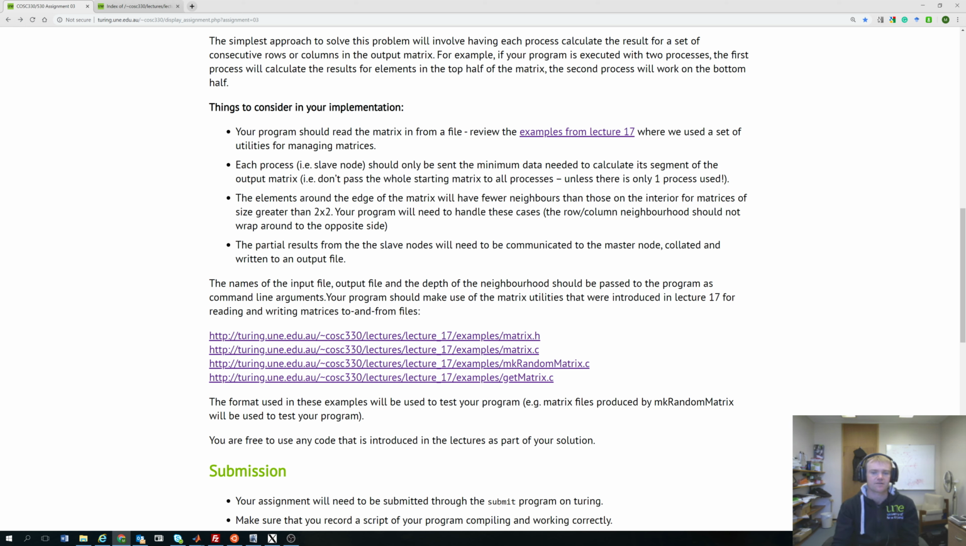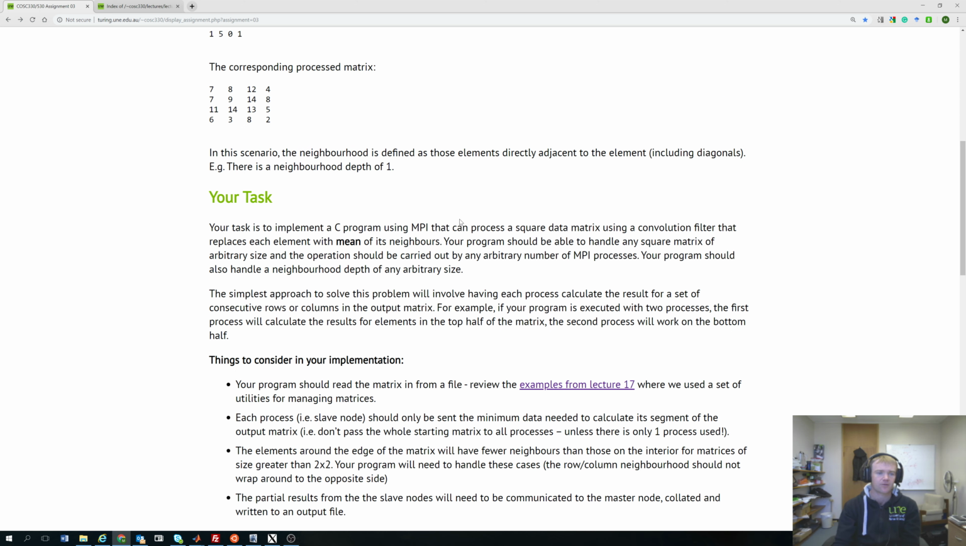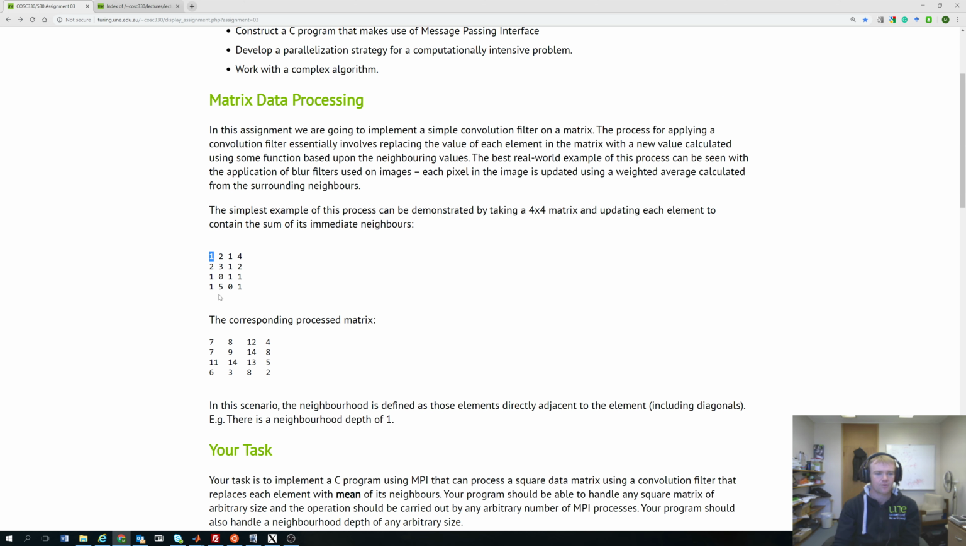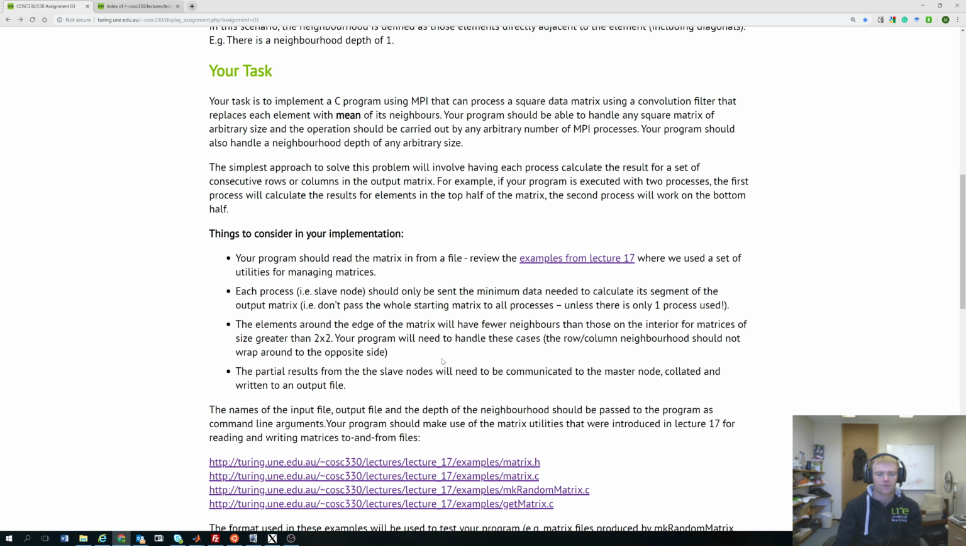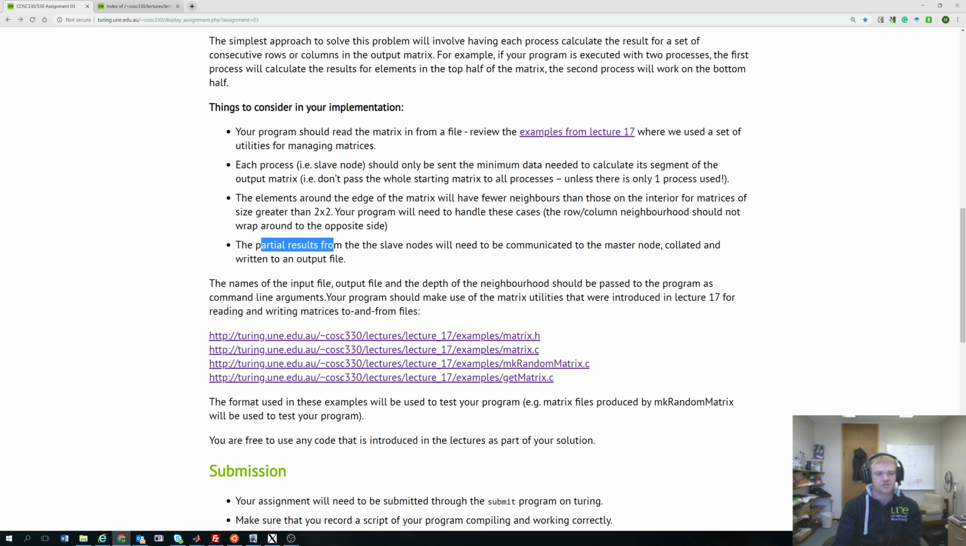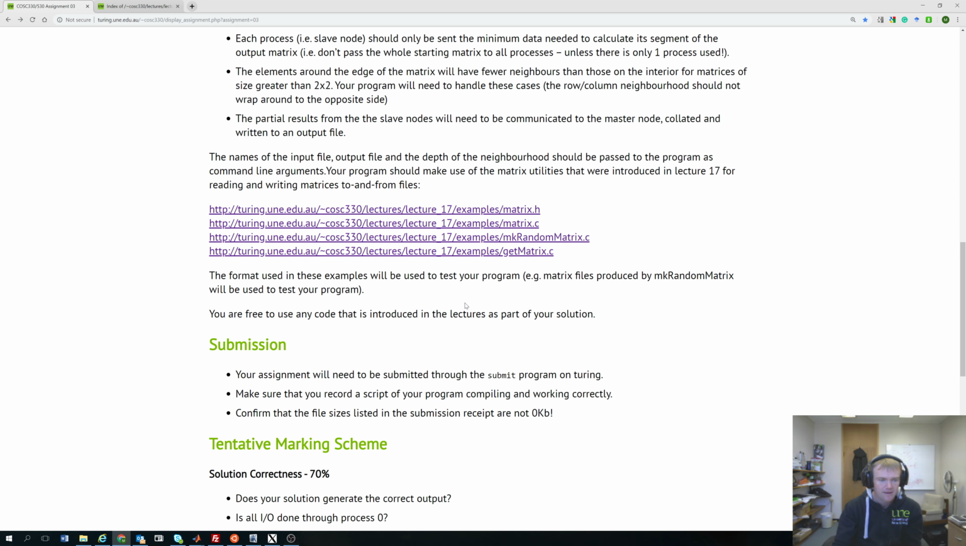And elements around the edges will have fewer elements than those in the interior of your matrix, so you have to have special cases to handle those. So for example, the neighborhood in our extreme left values here has a different number of neighbors to the ones in the interior here. So you'll need to write code into your program to handle that. And the partial results should be communicated back to the master node, as I mentioned. Again, we want to minimize the overhead of communication there.